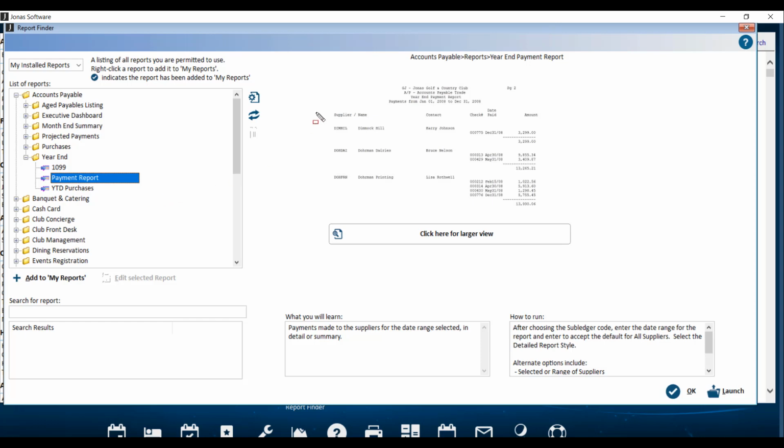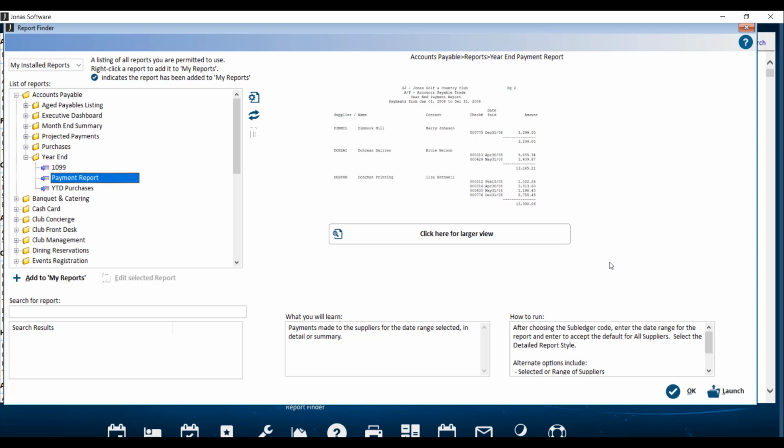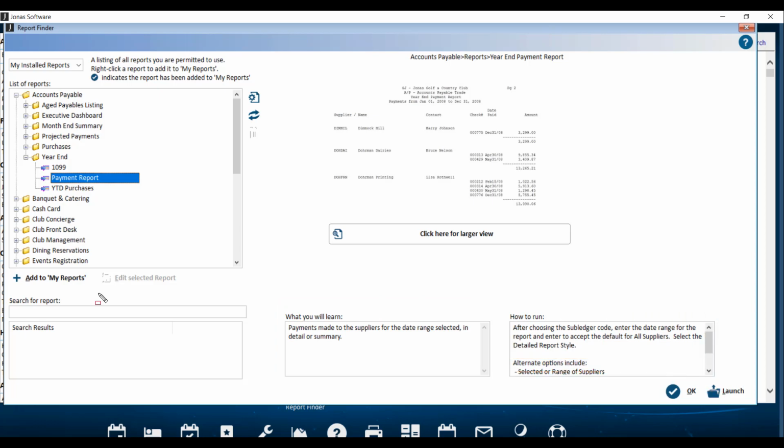In the middle of the screen, you'll be able to see a preview of that report. Now just keep in mind that the sample reports will display Jonas Club and Gulf Country sample data information. For each report, you will also be able to see what you will learn, and also how to run. Also note that reports can be launched directly from this screen by clicking on the Launch button in the bottom right-hand corner.